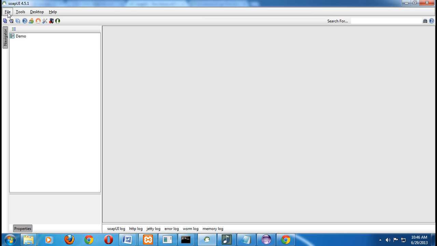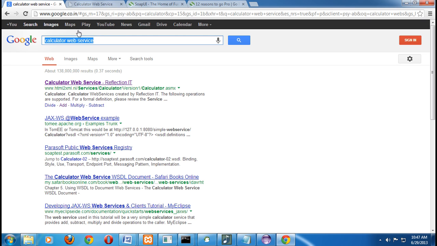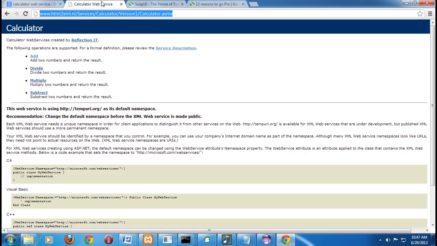So before that, I'll be taking one web service from the net, and I'll try to use that web service to start with a basic functionality. So I'll choose the calculator web service, and this is easy and pretty straightforward. Okay, just search for calculator web service in Google. That will take you to this page.